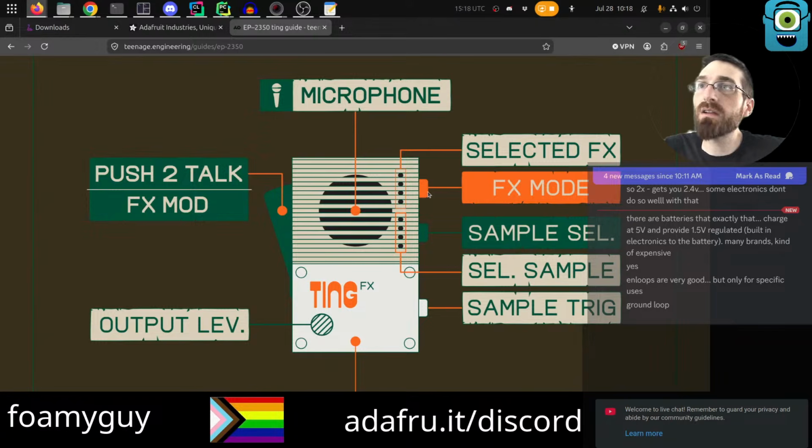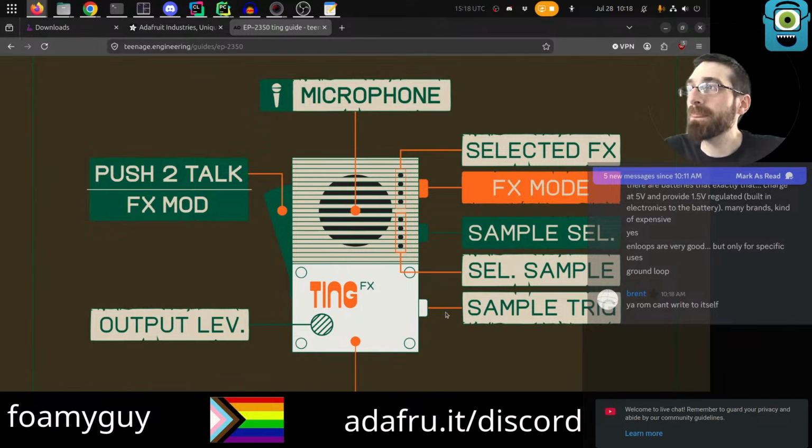So this one has selected effects and FX mode, has a sample select green button, and it shows which sample is selected with LEDs. It has sample trigger with the white button. The ROM can't rewrite itself. Oh, I gotcha, okay. The ROM can't write to itself.